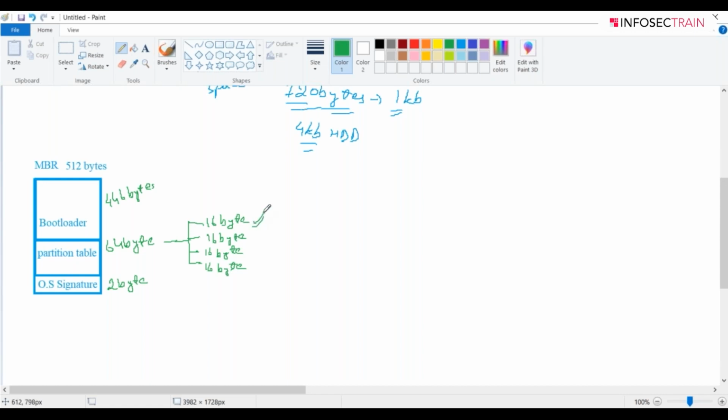Basically, the problem with this MBR is that it is static. As I mentioned, this partition table is 64 bytes, and it is divided into 4 parts, 16 bytes each. So let's say when you did the partition table while installing Windows, you gave 16 bytes to, first of all, by default, the system partition, correct? It is going to take this space first of all.